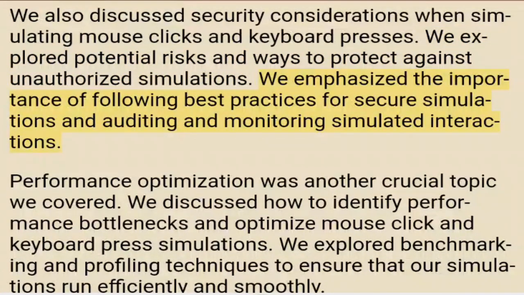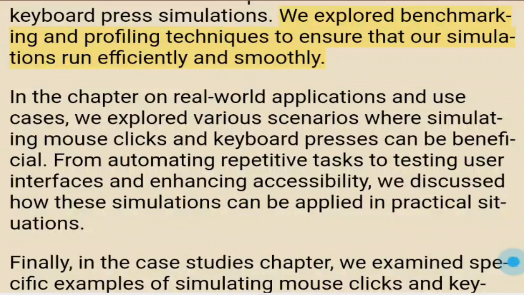We also discussed security considerations when simulating mouse clicks and keyboard presses. We explored potential risks and ways to protect against unauthorized simulations. We emphasized the importance of following best practices for secure simulations and auditing and monitoring simulated interactions. Performance optimization was another crucial topic we covered. We discussed how to identify performance bottlenecks and optimize mouse click and keyboard press simulations. We explored benchmarking and profiling techniques to ensure that our simulations run efficiently and smoothly. In the chapter on real-world applications and use cases, we explored various scenarios where simulating mouse clicks and keyboard presses can be beneficial. From automating repetitive tasks to testing user interfaces and enhancing accessibility, we discussed how these simulations can be applied in practical situations.